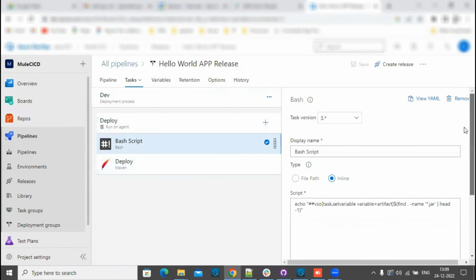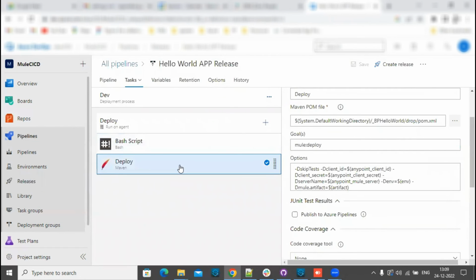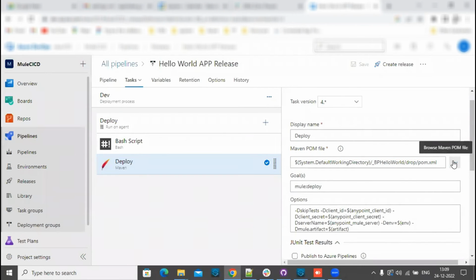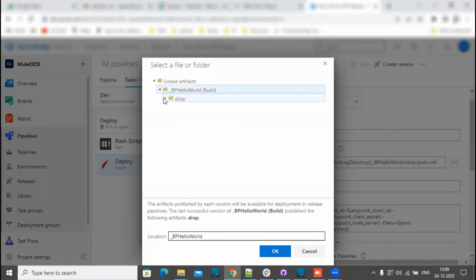Here you can see in bash script, what we are trying to do is we are trying to set a variable which will pick our jar file, which is published from our build pipeline. Okay. And then we are trying to use this variable in our maven deploy. So here you need to select our POM file. You can click on this. Go ahead here and in drop. Here you can see pom.xml. Select this and click OK here.